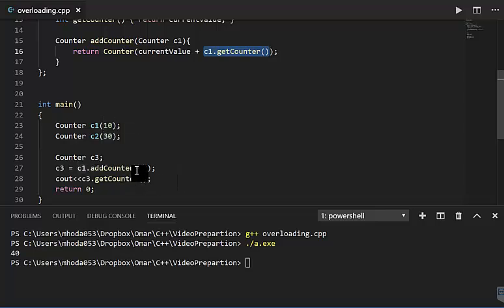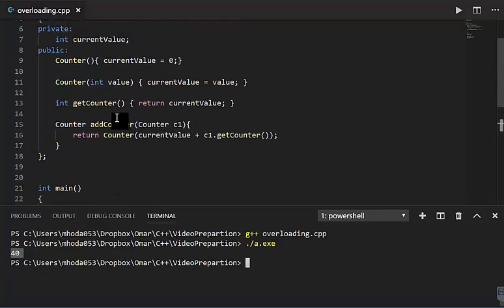So I'm gonna add 10 to 30, and I'm gonna create another object of type counter, return it, and store it in C3. Now whenever I print C3, it's gonna print for me 40. As you can see, it's 40. So it's clear, it's not a big deal.